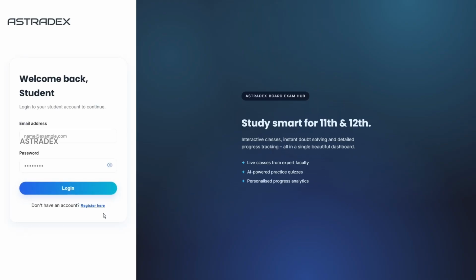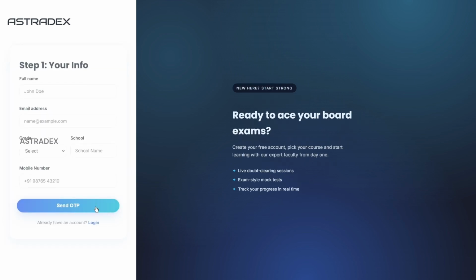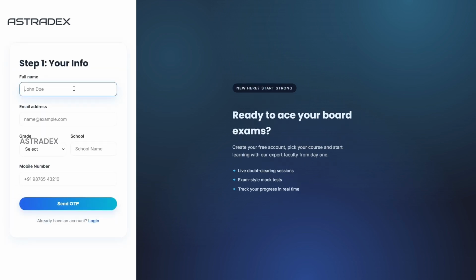If you're not registered, click the register here option and you can get this portal where you are going to type your full name in the first space and your correct email address in the second space. Then select your grade, type your school name, and at last, enter your correct mobile number.